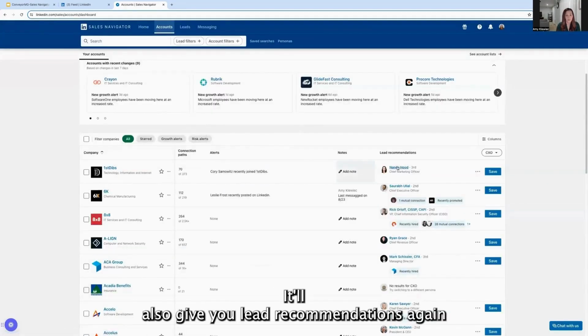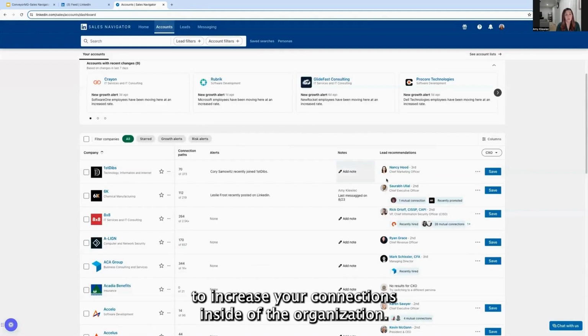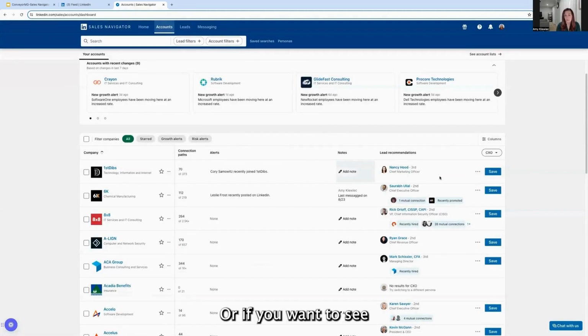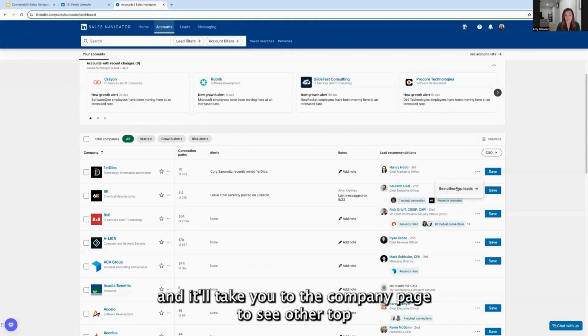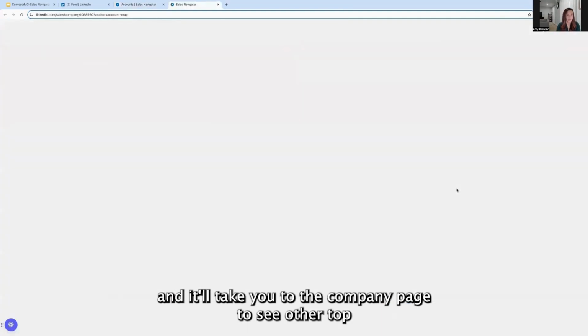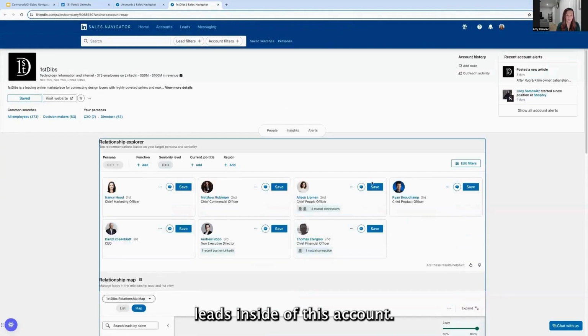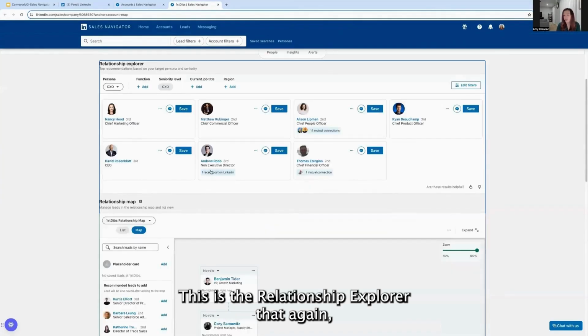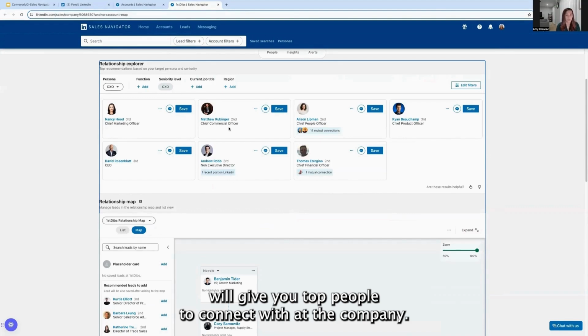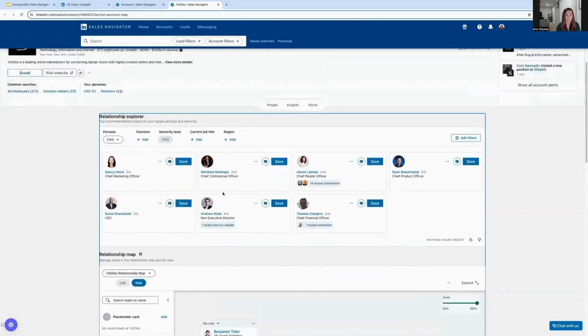It'll also give you lead recommendations, again, to increase your connections inside of the organization. Or if you wanted to see a little bit more into the organization, you can click these 3 dots and it'll take you to the company page to see other top leads inside of this account. This is the Relationship Explorer that, again, will give you top people to connect with at the company.